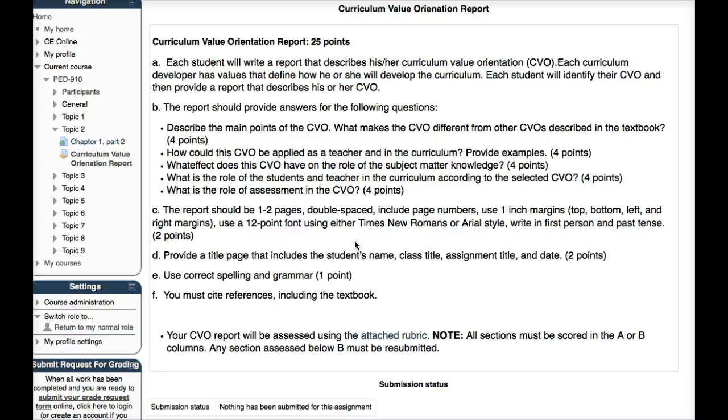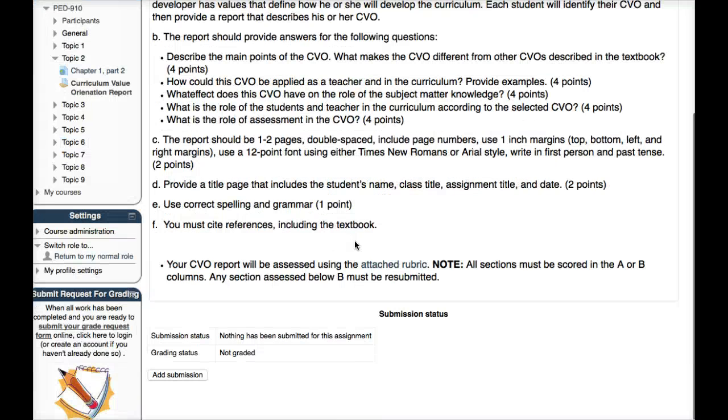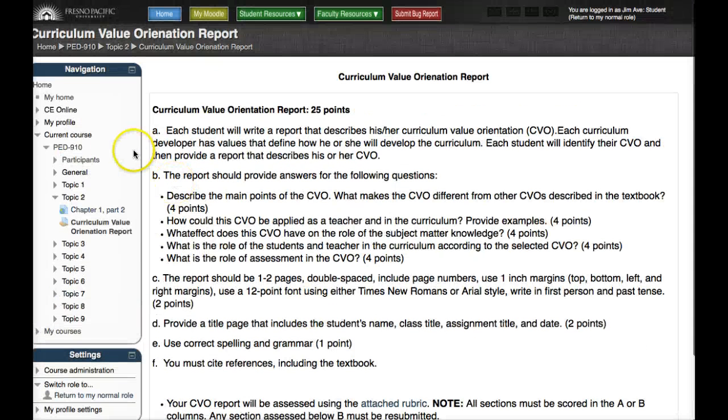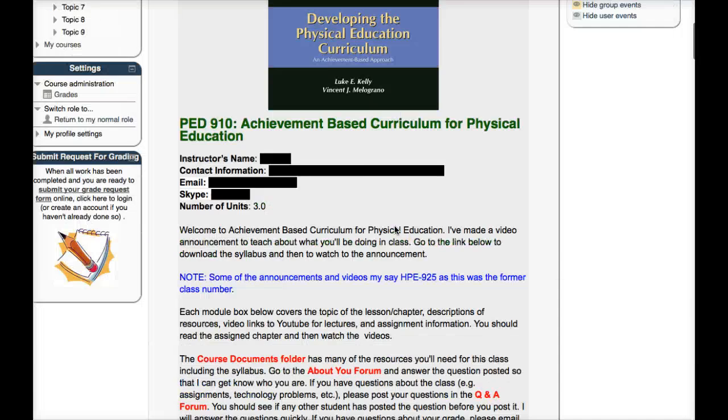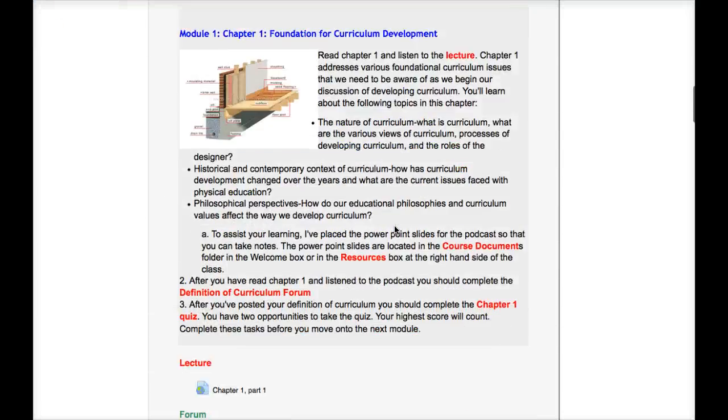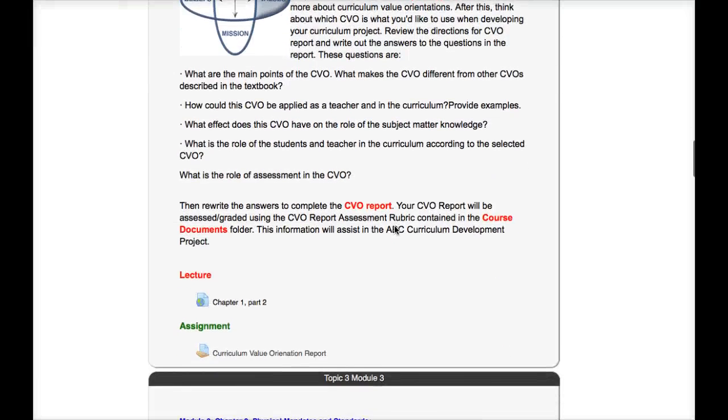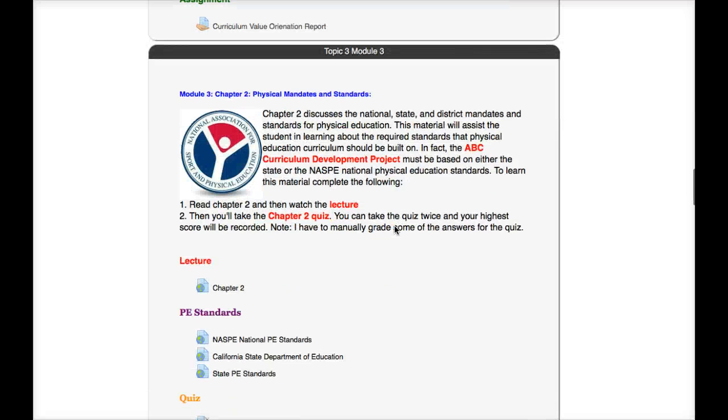You can read all the material that I ask you to write about. Then you add your submission and turn in your paper, and then I'll grade it and give you feedback. I try to turn around grading pretty quickly, as much as I can, because I also teach full-time at the university, so sometimes I get pretty busy. But I do try to get all your feedback done pretty quickly.